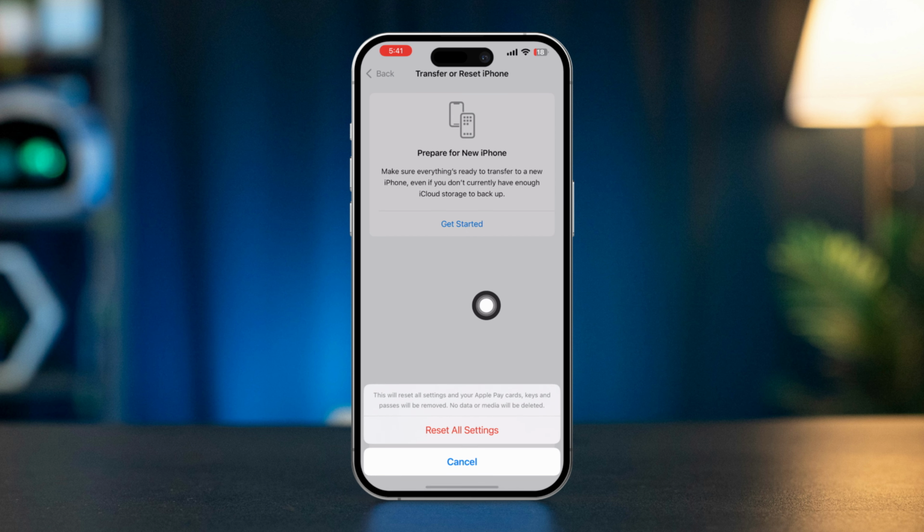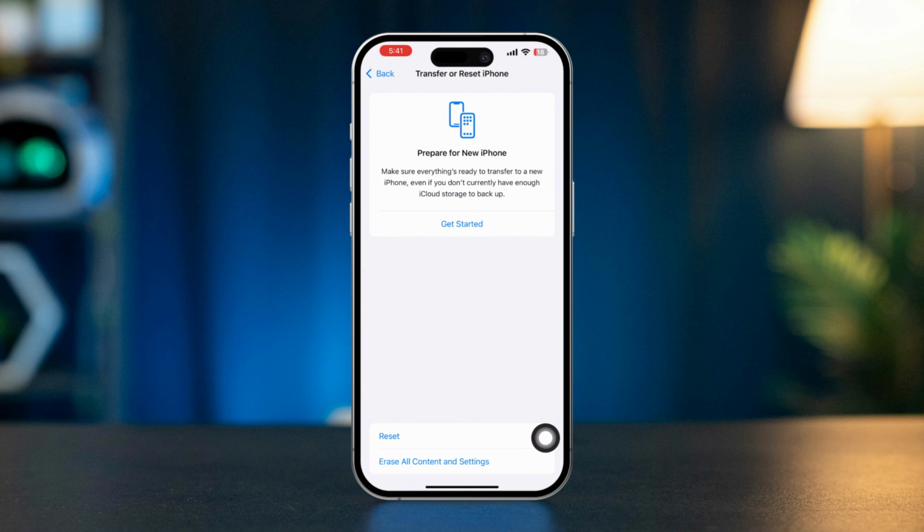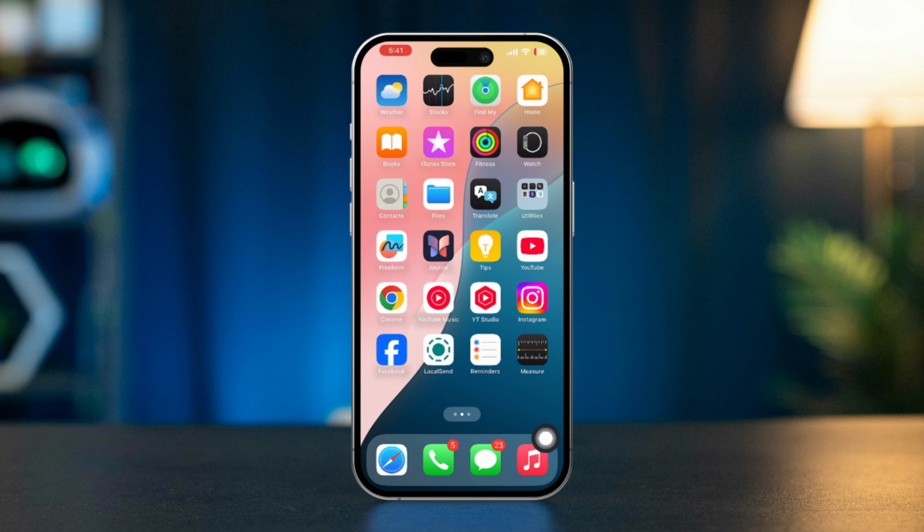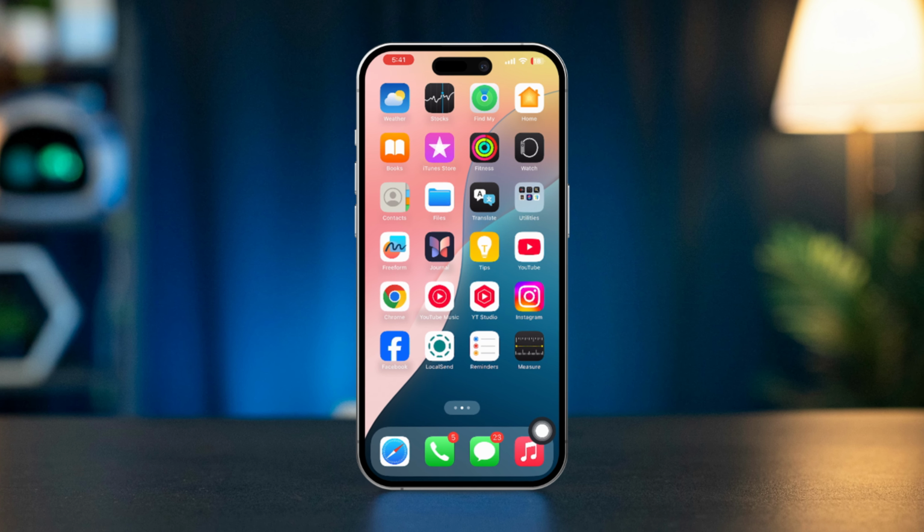By following these steps, you should be able to resolve the issue of Face ID not recognizing your face on your iPhone. If the issue persists, it might indicate a hardware problem and contacting Apple support would be advisable.